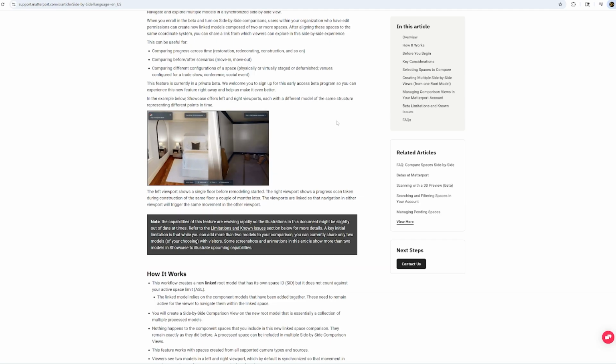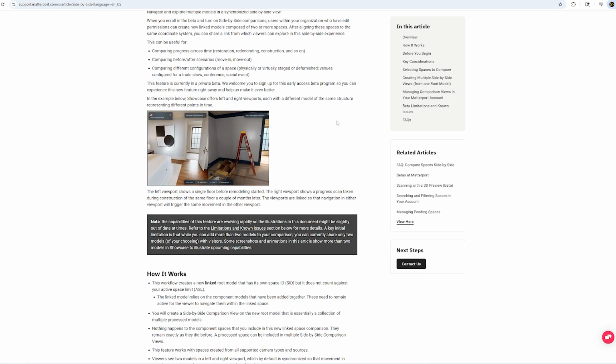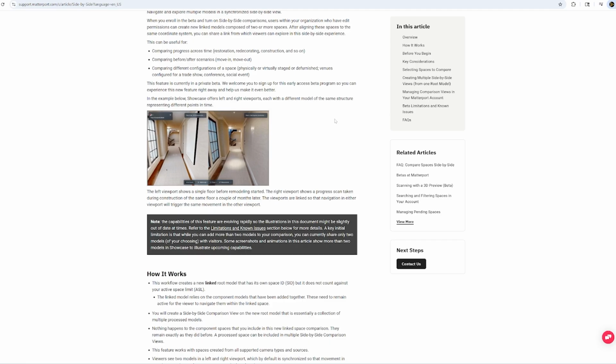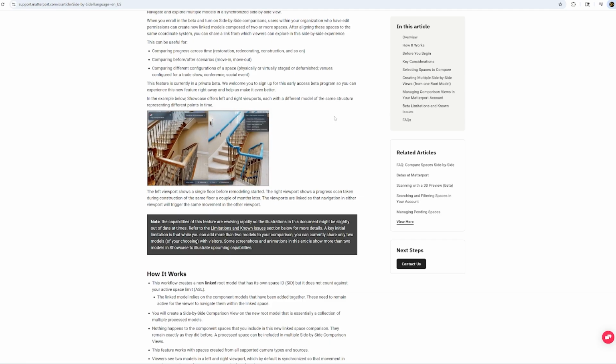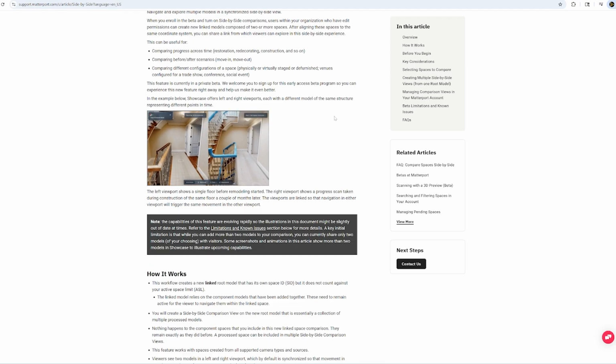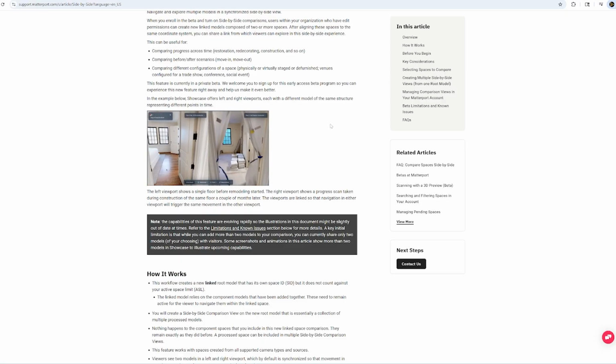This can be useful for comparing progress across time, restoration, redecorating, construction, and so on, comparing before and after scenarios, move in and move out, comparing different configurations of a space, physically or virtually staged or defurnished, venues configured for a trade show, conference, or social event. This feature is currently in a private beta. We welcome you to sign up for early access beta program so you can experience this new feature right away and help us make it better.